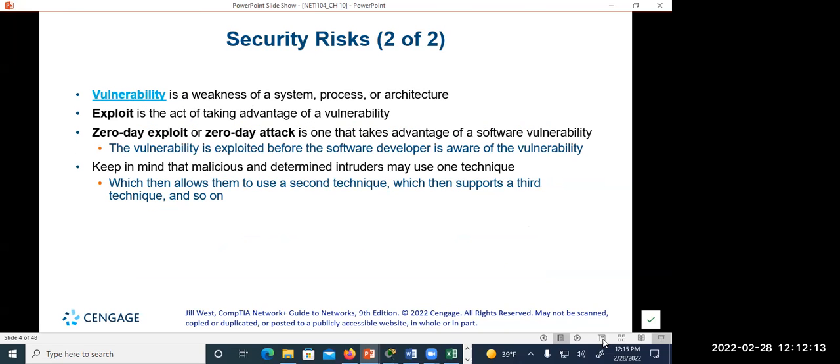And have the definition about vulnerability. Vulnerability is a weakness of a system, a process, or architecture of the network. You can think about the vulnerability in the case of the home, right? You let one window open. That is a vulnerability here. And when you have one window open, you have a high chance of being broken into by the bad guy.